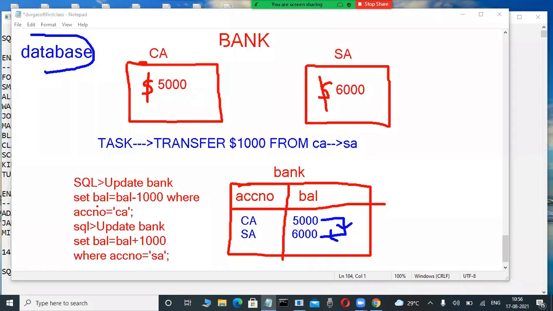Actually these are database software, where one command is there, update is there, and another command is there. This set of commands, this set of statements which is used to solve a task, is also called a transaction. In a database project, this is also called a transaction.